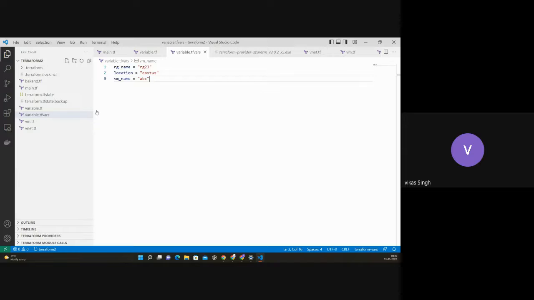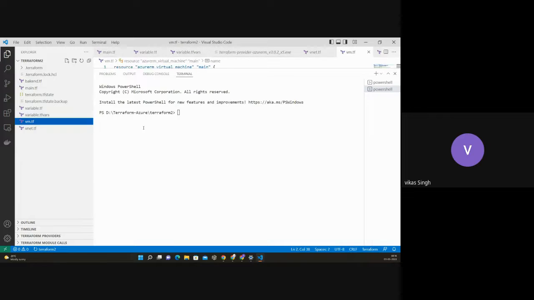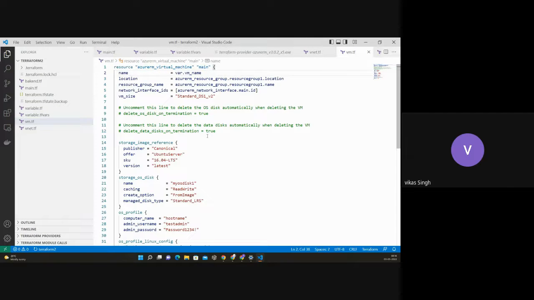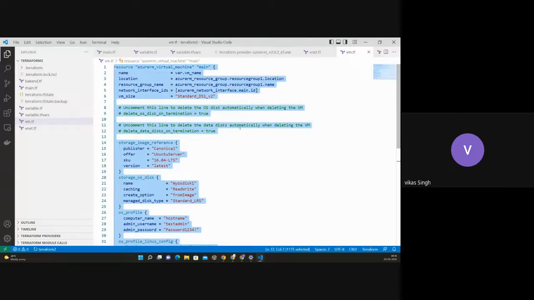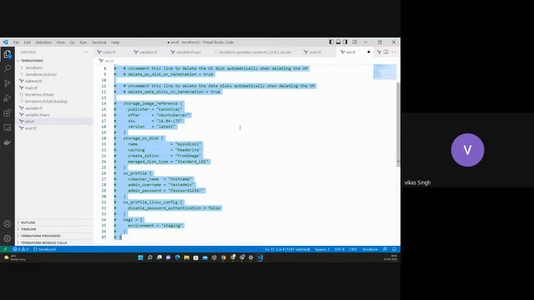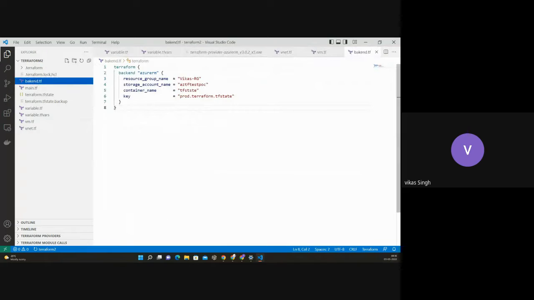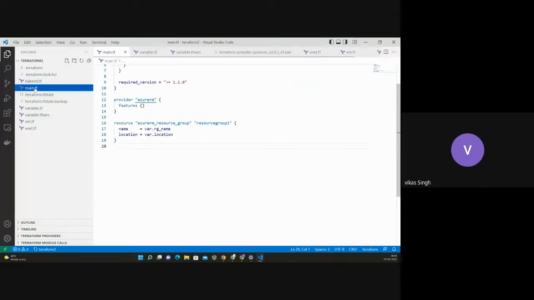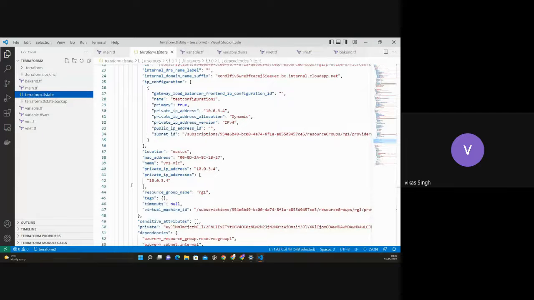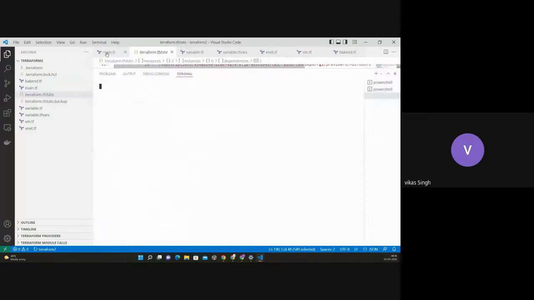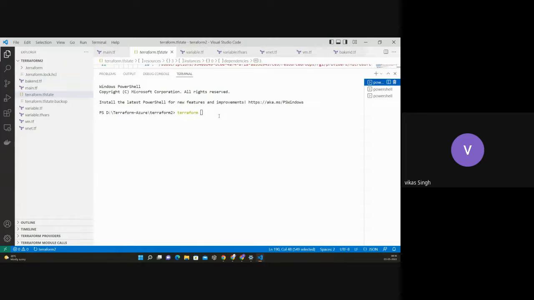Now in VM we were facing some problem yesterday, correct? So let's comment them. Rest all were working fine. Main backend also was not working, so let's comment the backend also. That's fine. Main Terraform state we are all okay with. Okay, let's go to the terminal. Terraform init.